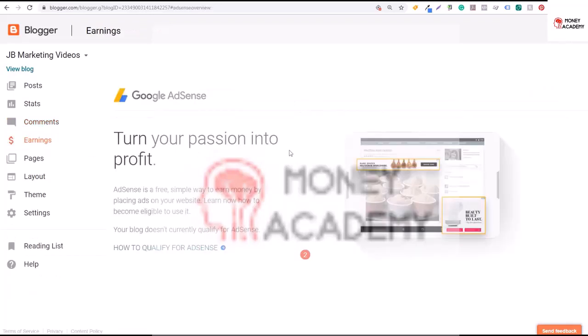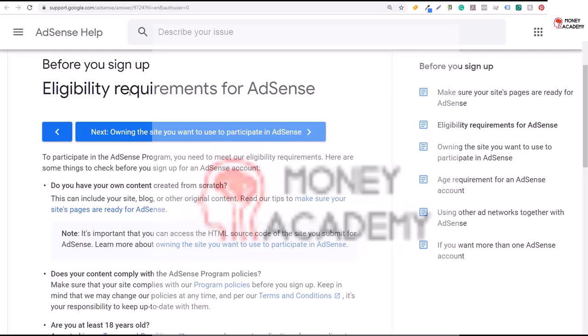So one of the main reasons that people do create blogs and write blog posts is because you can incorporate Google AdSense onto your blogs. So my blog doesn't currently qualify for AdSense, but the way you want to qualify, if we click here, now we can come to the eligibility requirements.